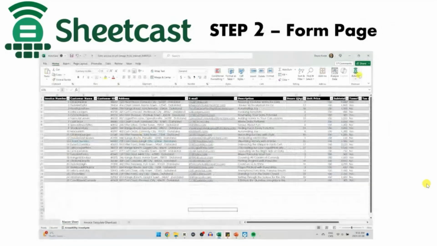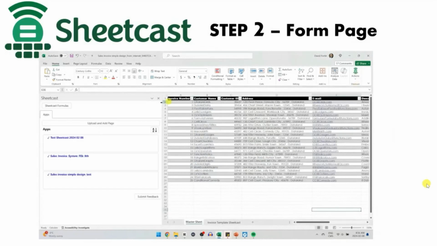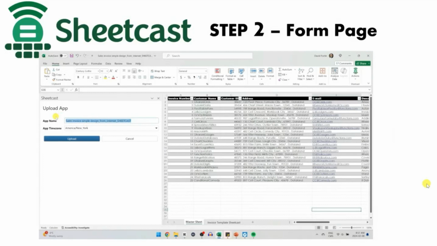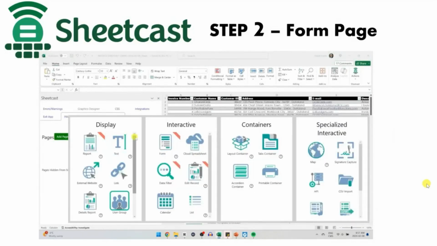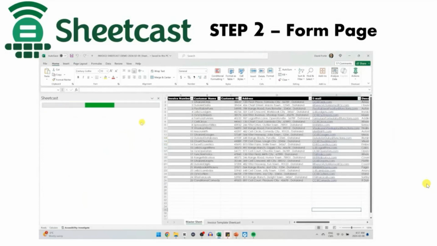Step 2 is the form page. Once again, we click on show the sidebar. We click on upload and add a page, because with Sheetcast, you add a page, so page by page, what do you want? I want a form page here. Actually, I did this step at first, so I was creating my app here. I clicked on upload. It created my app that I just showed you earlier. And then I am going to select my form page.